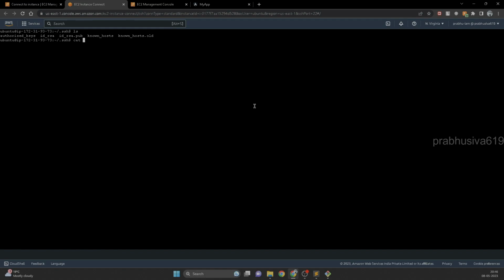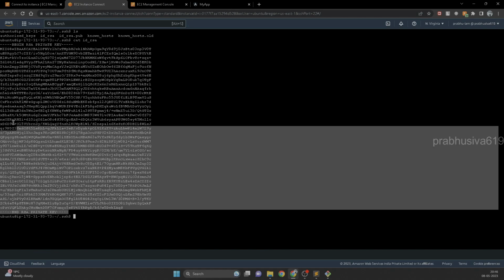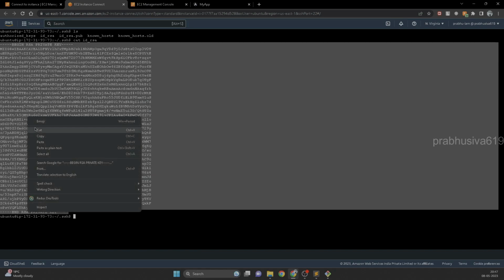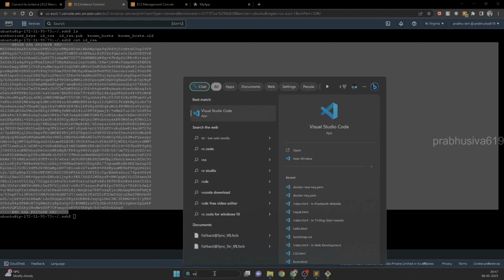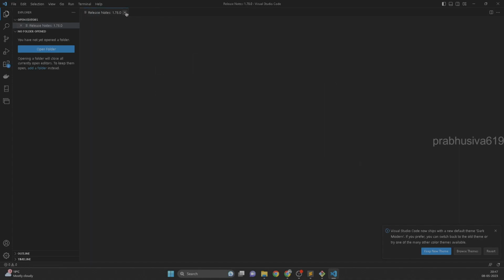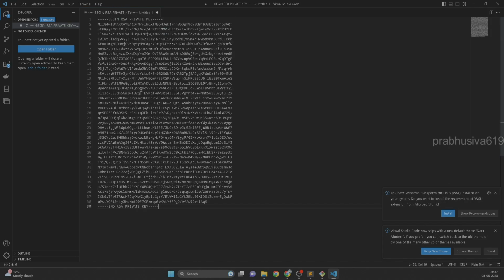Let's open the id_rsa file, which is the private key. So we need to put this into our local machine in order to log in to the EC2 instance. So let's copy this and I'll open a text editor, VS Code in this instance. So let's create a new file and paste the contents of the private key here.